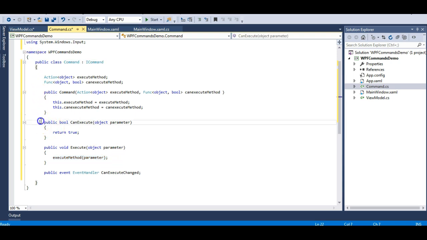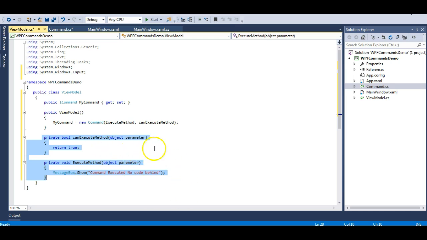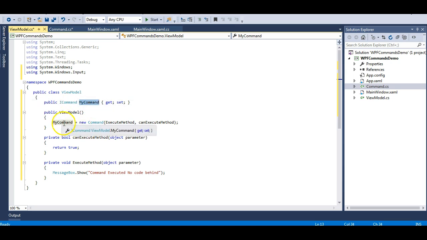Now I have hooked up these two methods in the view model. So in the view model we write the actual logic of these methods. I have created an instance of this ICommand as MyCommand. This is the name of my command, and in the constructor I have initialized this MyCommand instance to this command class and passed the action and func delegates. It might be quite complex to you in the beginning, but just to make you understand, I have tried to keep this example as simple as it gets, right?